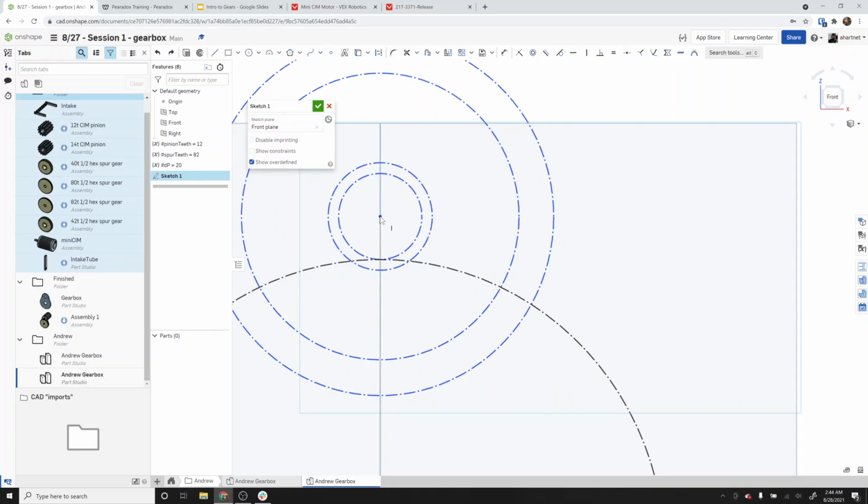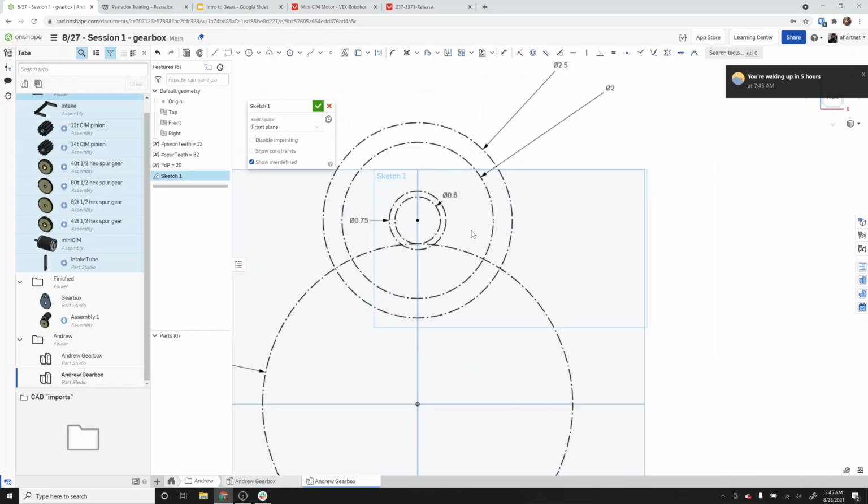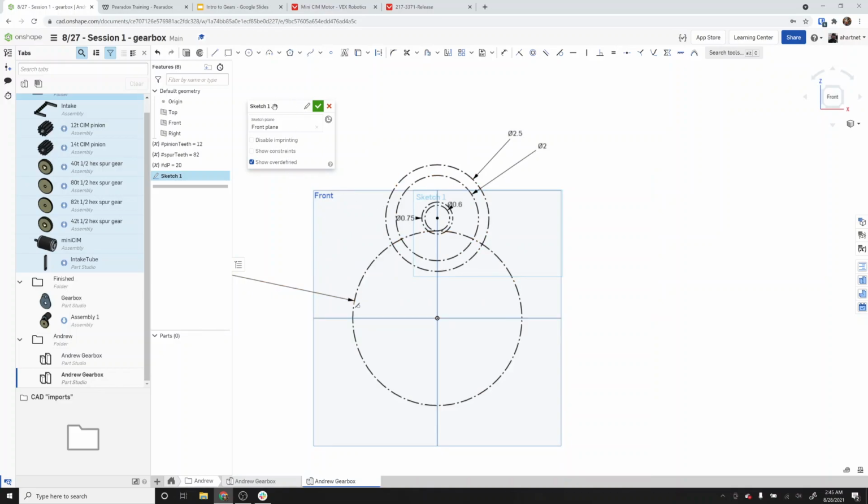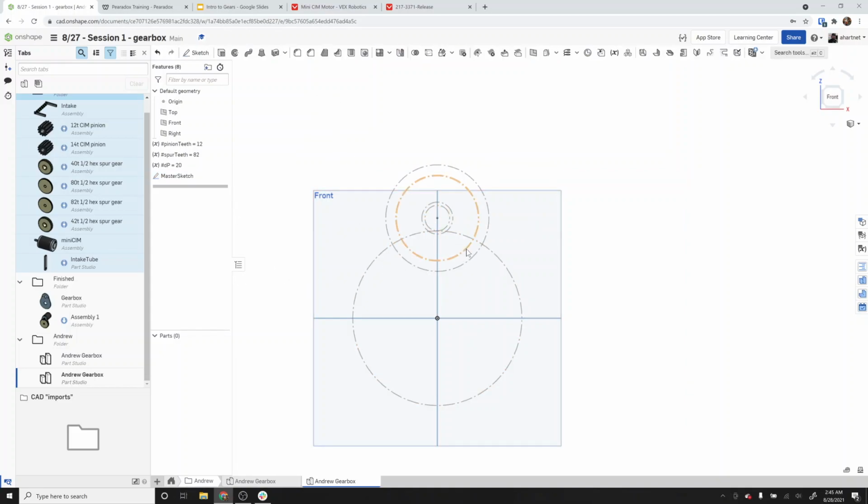There we go. So now the origin of the circles is vertical with the origin here. Now everything is black, so it is a fully defined constraint. So if we look at this and we consider it the master sketch, I can even come into here, click this pen, and change the title of it to master sketch. You don't have to do this. I'm just doing it to demonstrate that. We have a bunch of construction lines representative of the motor and the pinion gear and the spur gear.